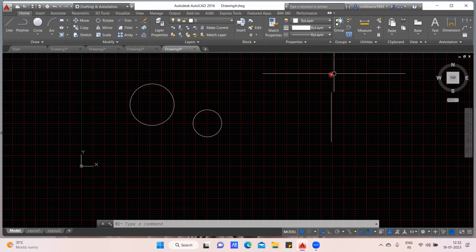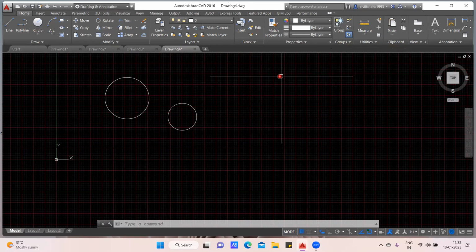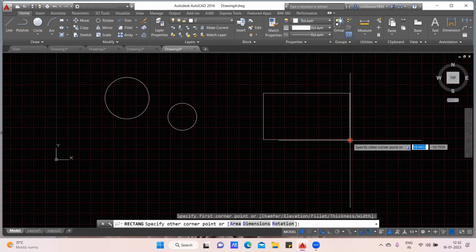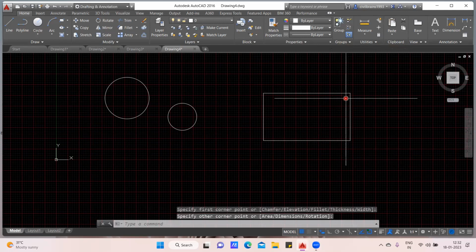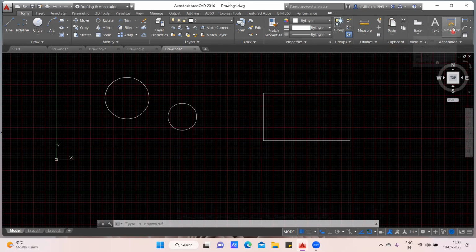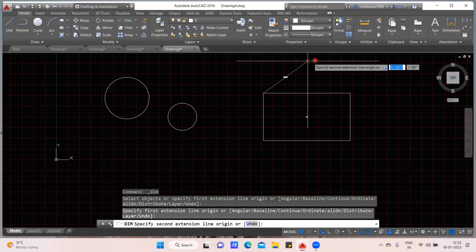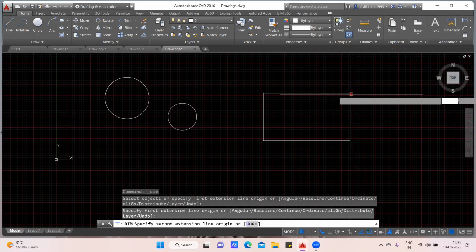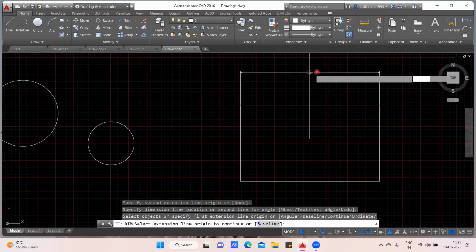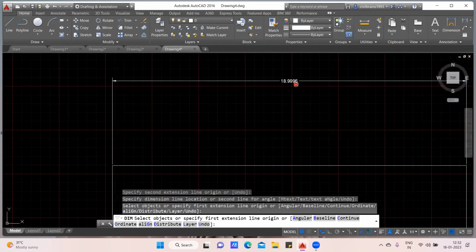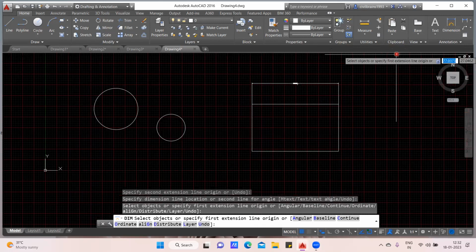So again, let us consider I have drawn a rectangle, and I want to measure the length of the rectangle. If I want to measure the length of the rectangle, there is an option called dimension. I want to come here and click my mouse here. I'll keep it here and let me drag it so that the dimensions will be shown here. It is 18.99 meters. So you know that whenever you want to check the dimension, you have to come to the dimension.